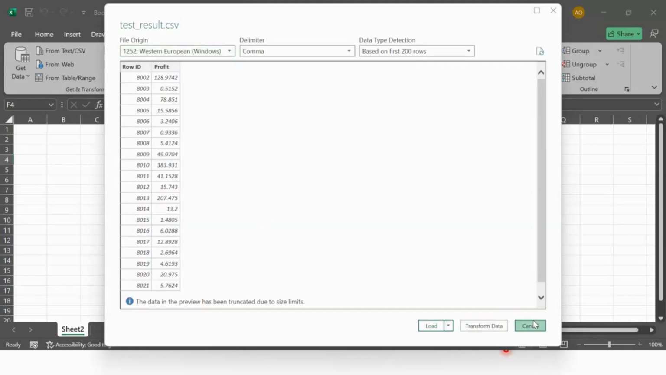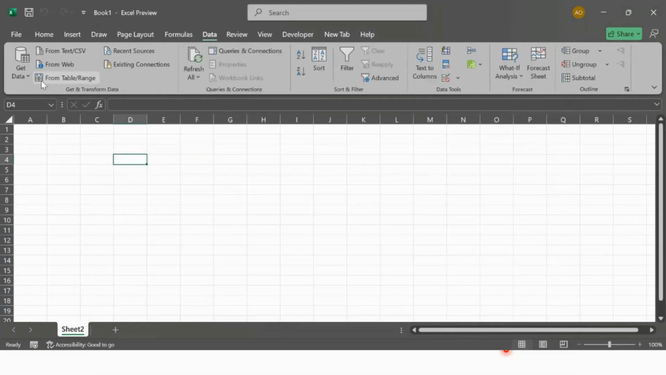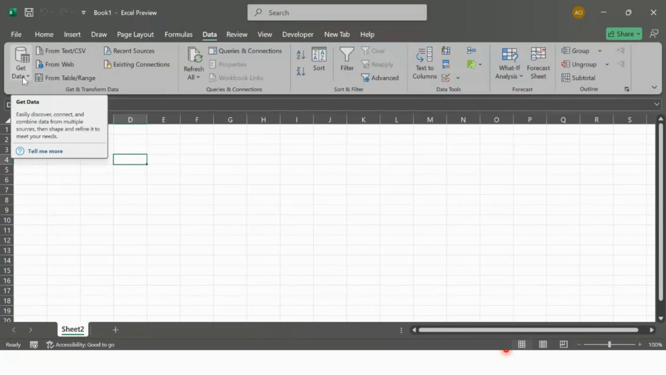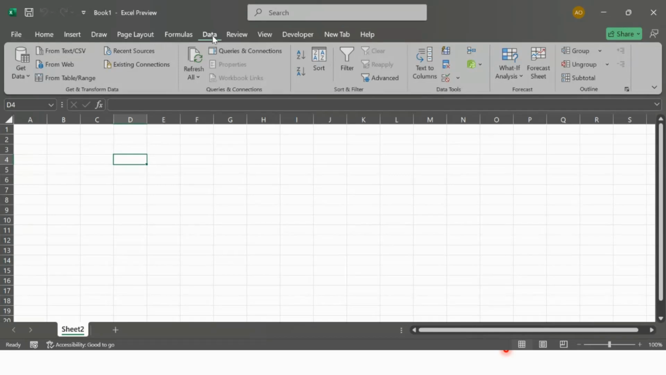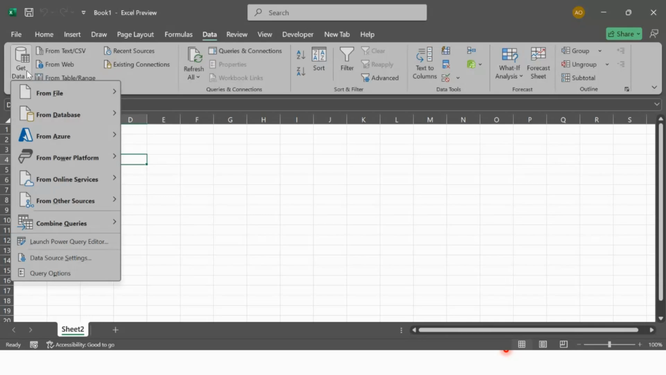So I will come back again on how to import data from Excel sheets, just as number 1. You come to get data here. Whenever you open your Excel sheet page, you have this Home, this Data. Click on Data, then after Data, you come here, click on Get Data.